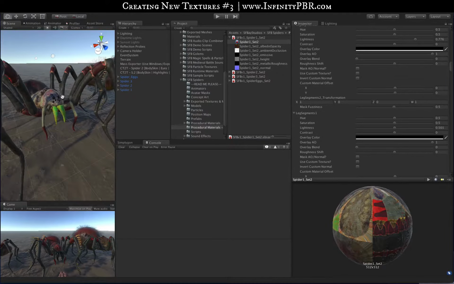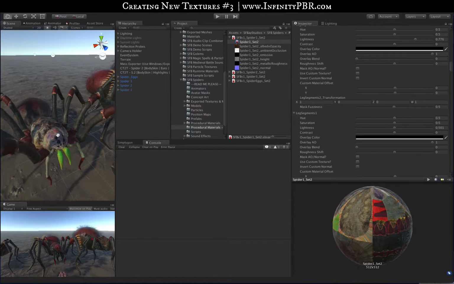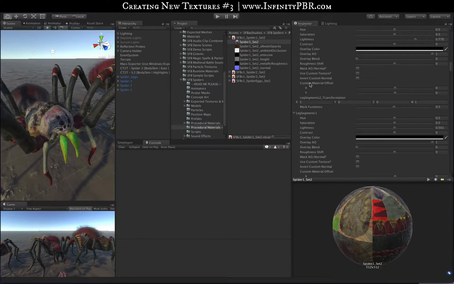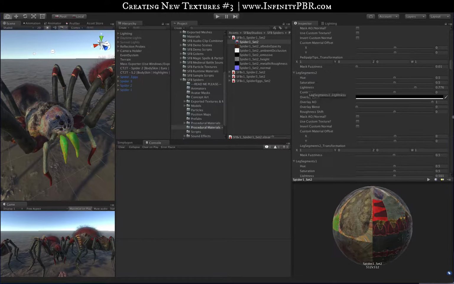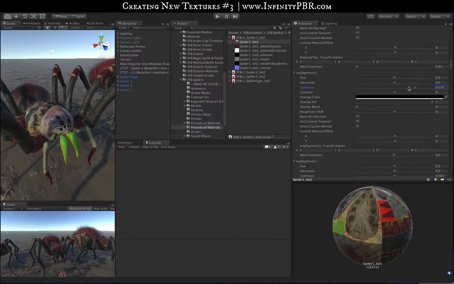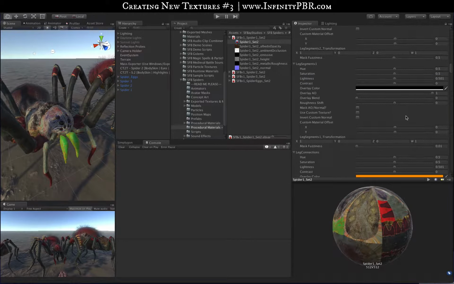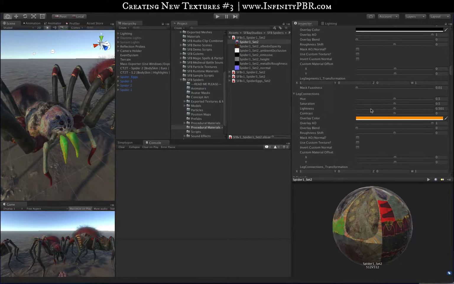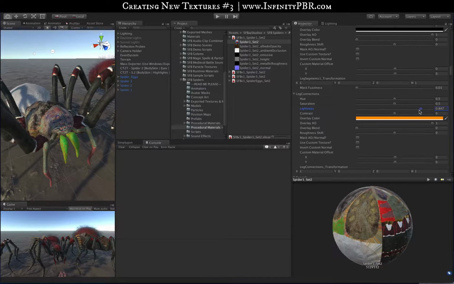The reason why we want to check it is because sometimes we make mistakes. I've clearly made some mistakes here with the spider one, and I need to fix it up. So currently I've got my leg segments 2 and connections actually split. You can see the connections right here on the texture sphere, and this is actually leg segments 2, so I've got that and connections backwards. You can see the effect of this right there.